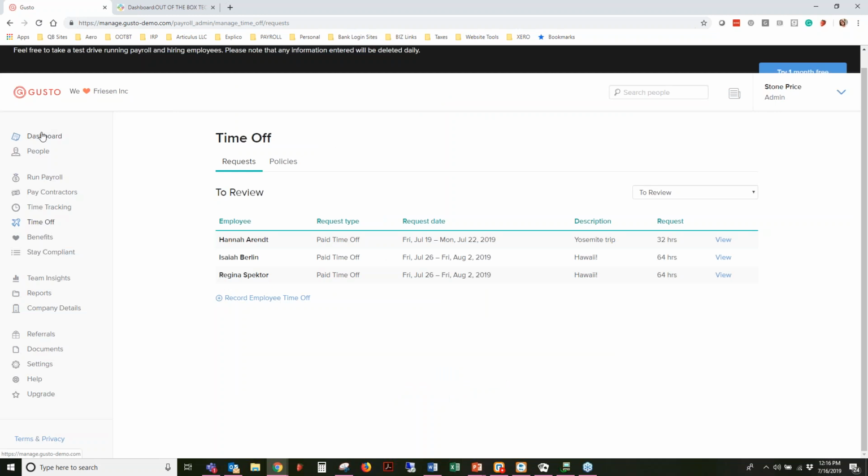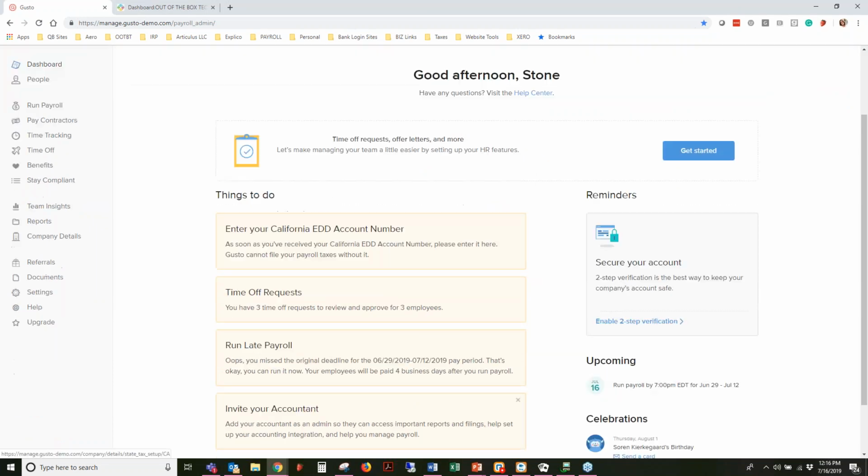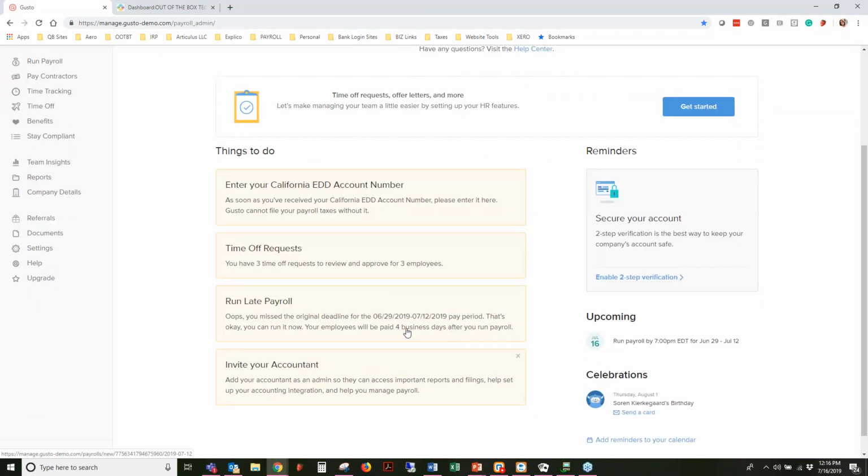If I go back over to the dashboard, it'll always tell you when it's time to run payroll. According to this, payroll is late, but you can still run it. Your employees will just be getting paid later, obviously. You can invite your accountant in. Normally you'll have 4-day payroll runs, so you process 4 business days before the payroll, but you can easily set up for 2-day payroll runs as well.